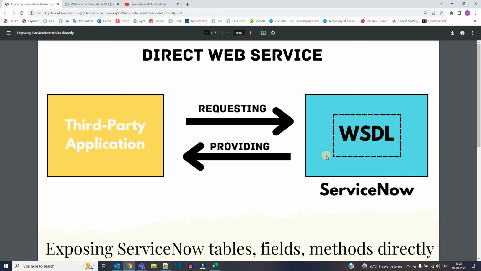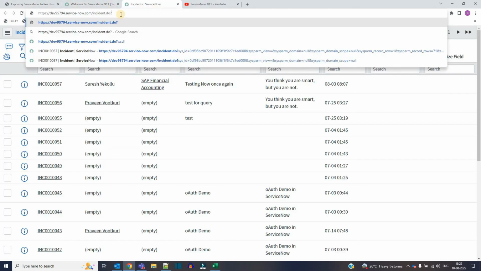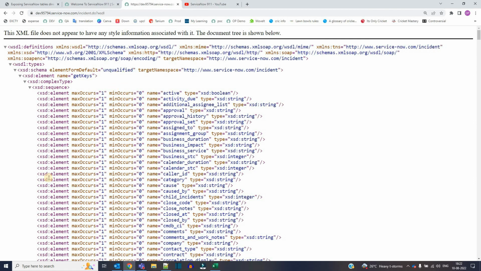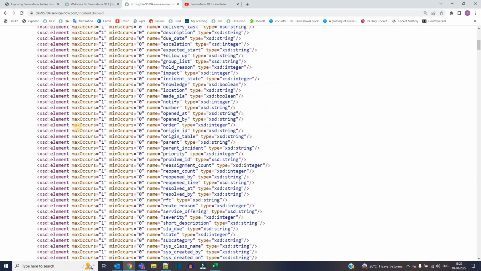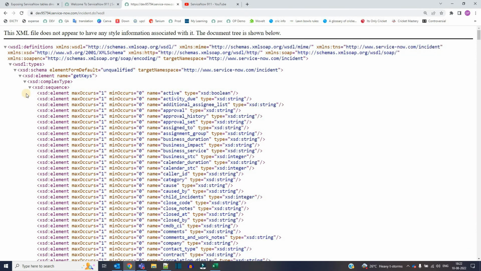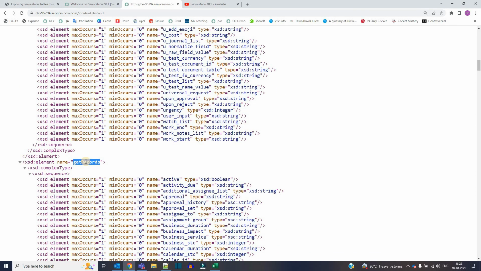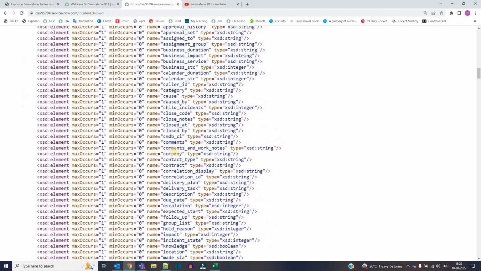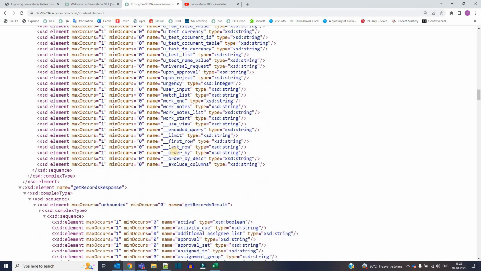Here we are directly exposing the tables. So let me show you. So here you see, if I write WSDL here, you can see a complete file. This file has all the functions like get records. These are all the functions or methods which the third party will use, and in these methods you can see all the fields as well, all the fields which are there in the incident form or incident table.